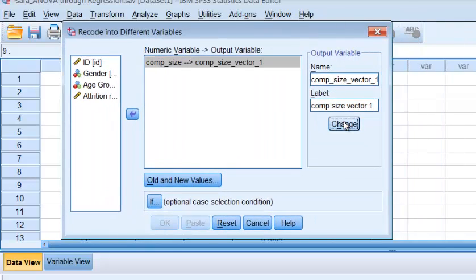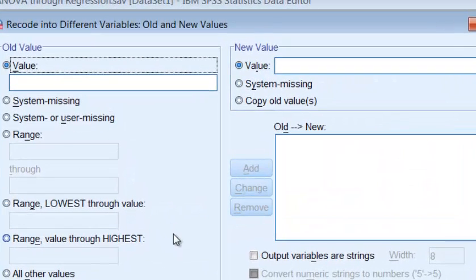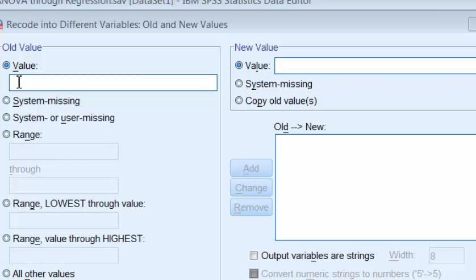We're going to declare the old and new values. So 1 was small, 2 was medium, 3 was large. Small is going to be -1, so the old value is 1 and the new value is -1, and we're going to add. Then we're going to compare it to the old value of 2, which was medium. That's going to be our +1. So those are going to be the ones that are compared, the -1 and the +1. And we're going to add.